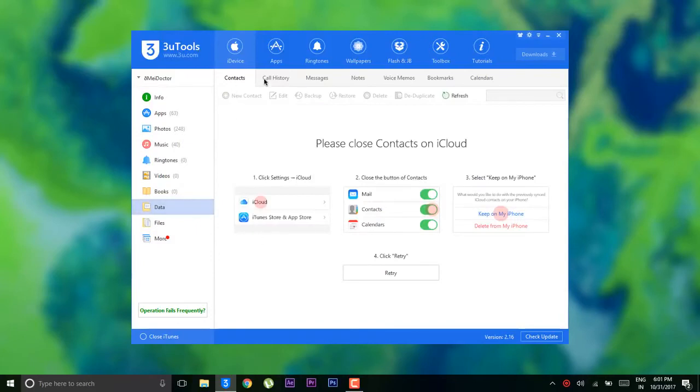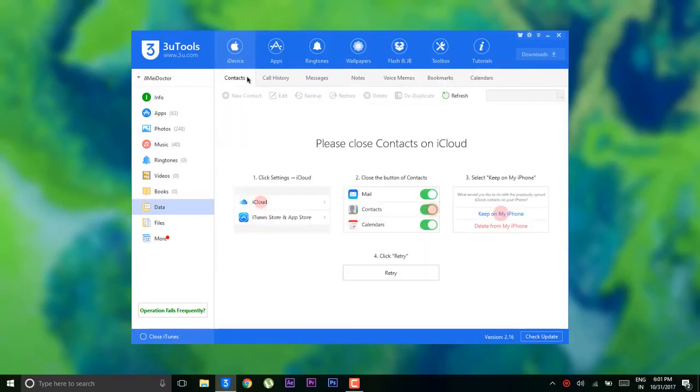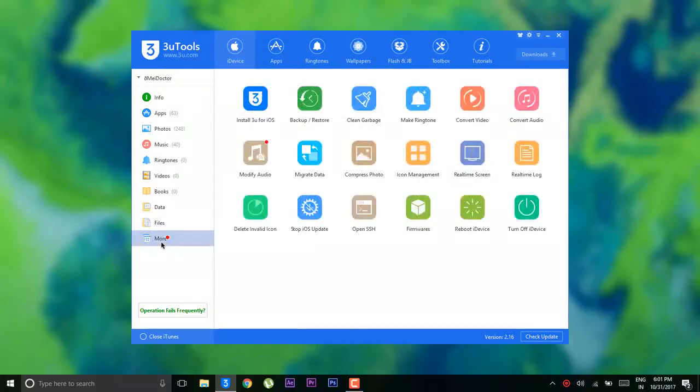Data includes contacts, call history, messages, notes, voice memos. You need to give access to this one first. So there is a file system. It is useless if you have a non-jailbroken device, but much more useful if you have a jailbroken device. So I'm skipping this one right here.